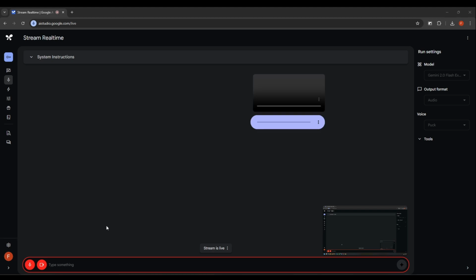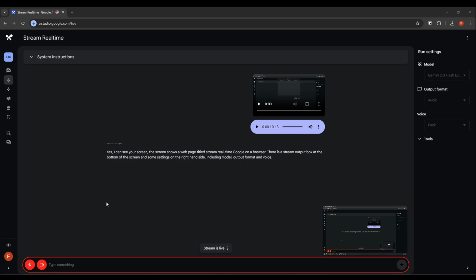What do you see? Yes, I can see your screen. The screen shows a web page titled Stream Real-Time Google on a browser. There is a stream output box at the bottom of the screen.